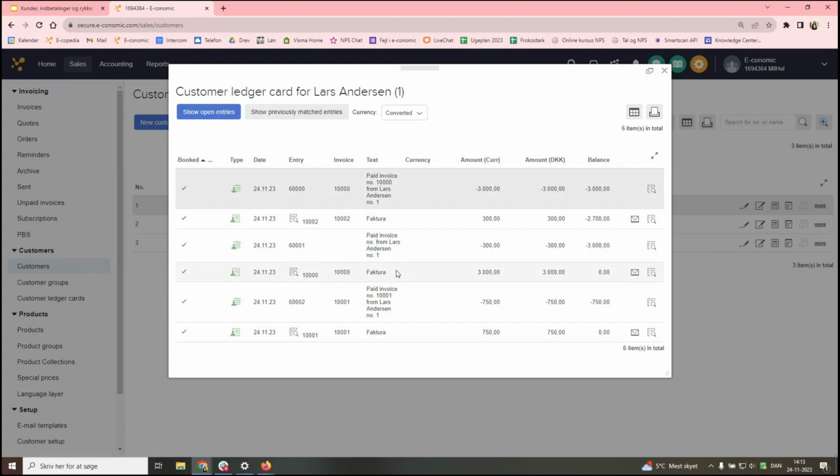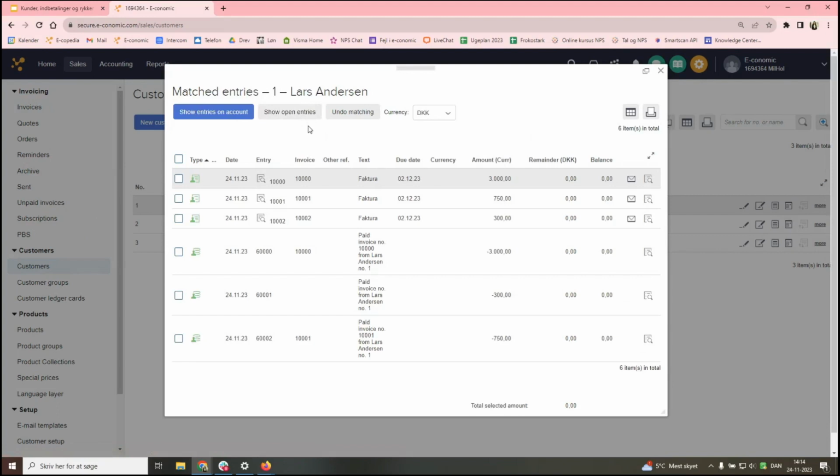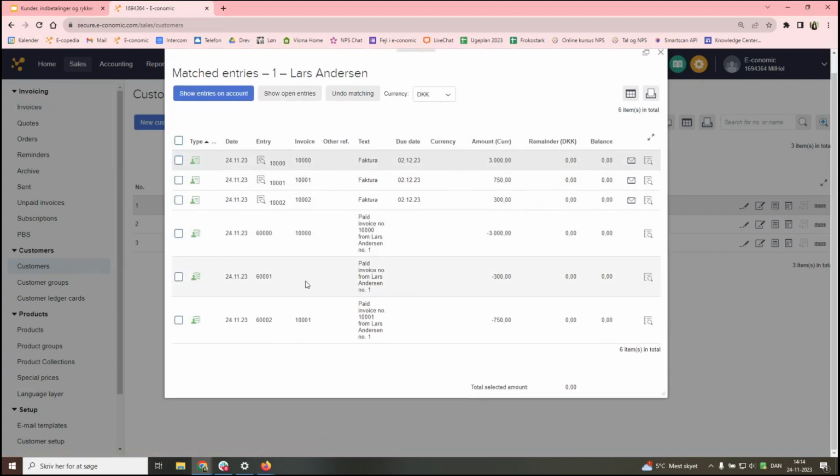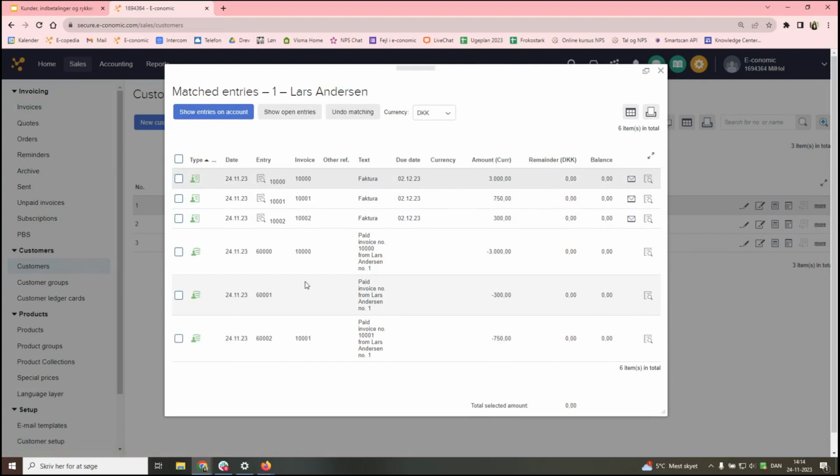It is possible to undo a matching if you have mistakenly matched entries. The way to do this is by clicking up here on Show Previously Matched Entries. And you can see all the entries that have found a match, meaning all the entries that have been matched up. To undo a matching, simply click on the entries. If I want to unmatch this invoice and this customer payment, I'll just mark them out here to the left and then press up here on undo matching. Afterward, the entries will no longer be matched with each other and then appear on the open entries tab instead.